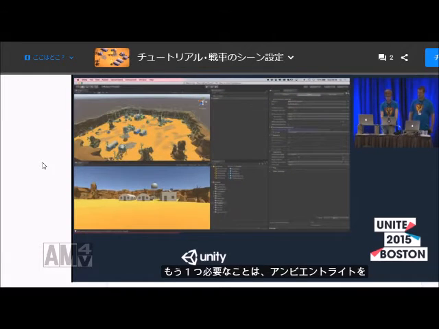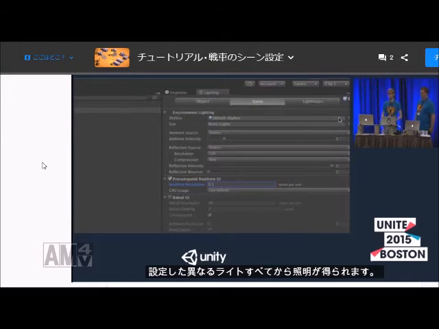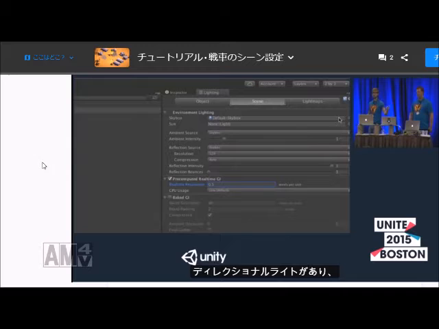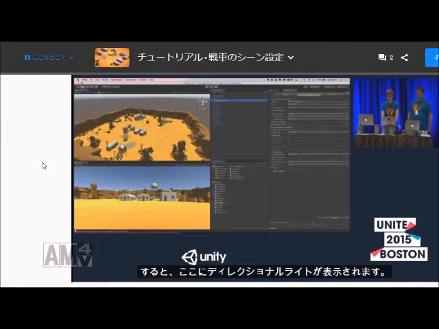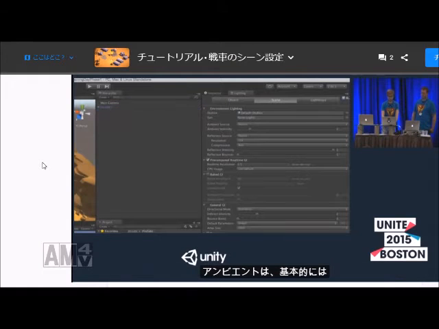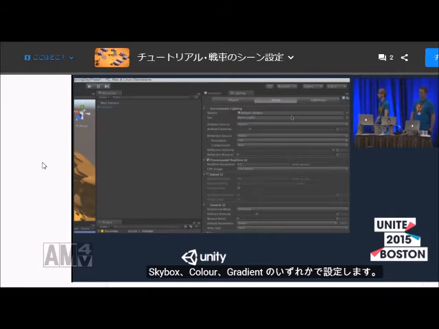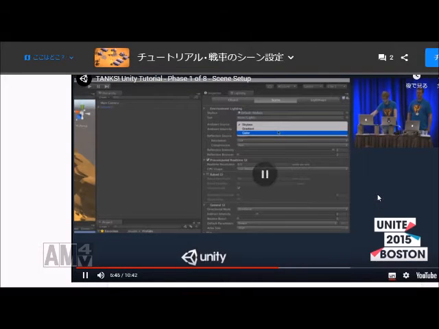Then one other thing we need to do is to change our ambient lighting. So in Unity, lighting can come from all the different lights that you put in there. We have a directional light in this scene. It's attached to this, so you can see here, directional light. But you can also get ambient contribution, and ambient is basically just the lighting that's applied either by a skybox or by a color or gradient. And we're just going to set this to a color.